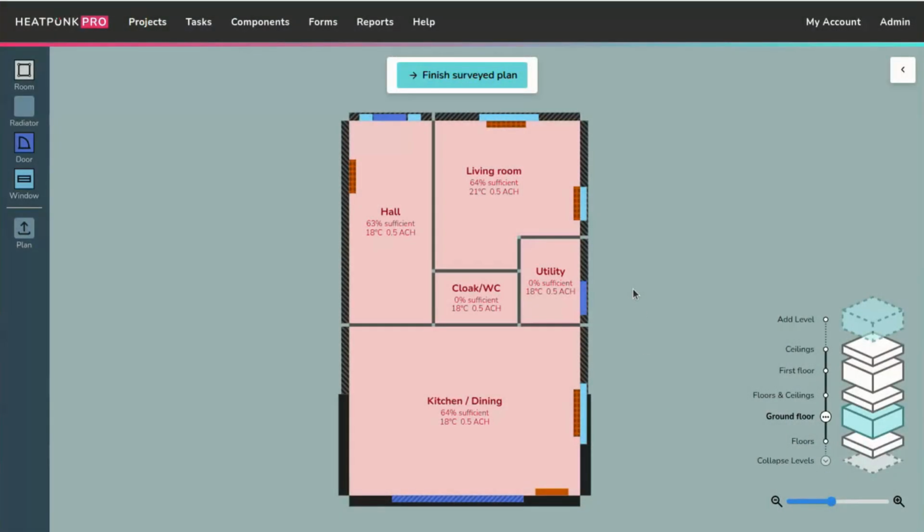Hello and welcome to this video where we're going to look at vaulted ceilings within Heatpunk and how to model a couple of different types and how to manipulate the ceiling regions in order to model vaults.